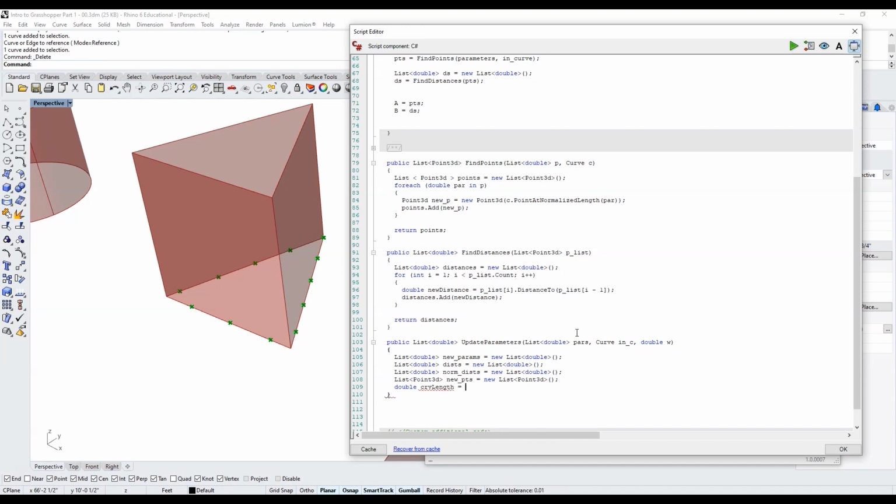And that is going to be equal to our input curve, and we're going to call another function called getLength. This function doesn't take in any arguments, like these don't have to either. This is just going to calculate the length of this curve. And so this number over here is going to be put into this variable that we just made and specified as a double.